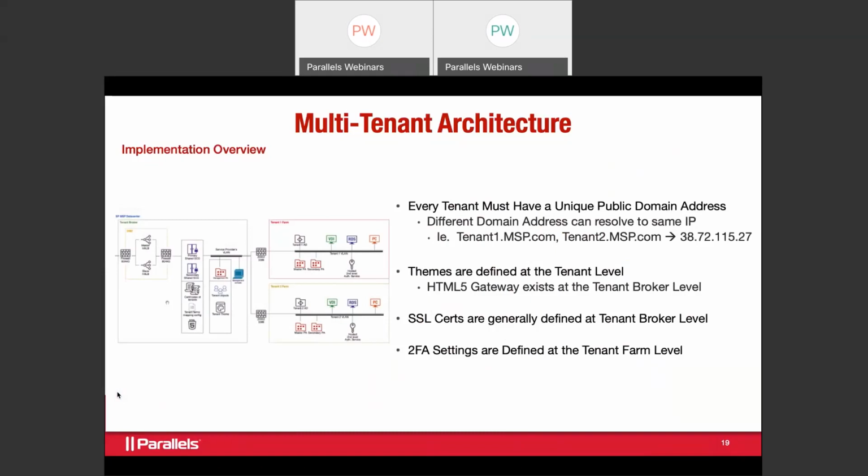I can even have tenant 4 that has no 2FA. They don't want to pay you for it, so they don't get it. Well, we don't need it, right? They could do something like that. So you define the 2FA settings at the tenant farm level.